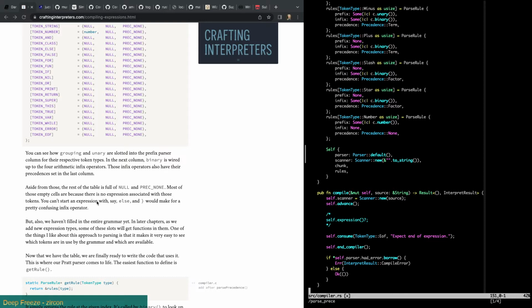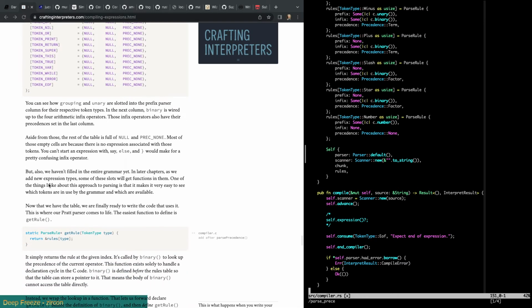Most of those empty cells are because there's no expression associated with those tokens. You can't start an expression with, say, else, and close squiggly bracket. Oh, and close brace would make for a pretty confusing infix operator, yes. But also we haven't filled in the entire grammar yet. In later chapters, as we add new expression types, some of these slots will get functions in them.